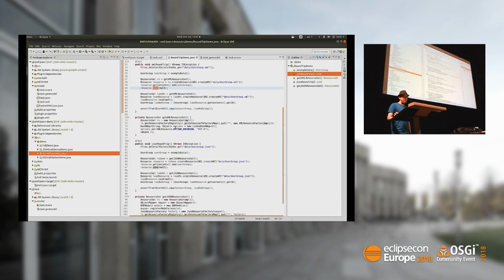And what I do in that test case, I save it, and then I reload that resource, and then I get a loaded user group back. And hopefully, there's a util for comparing two E-objects. Hopefully, the thing that I send out and the thing that I got back are the same thing.